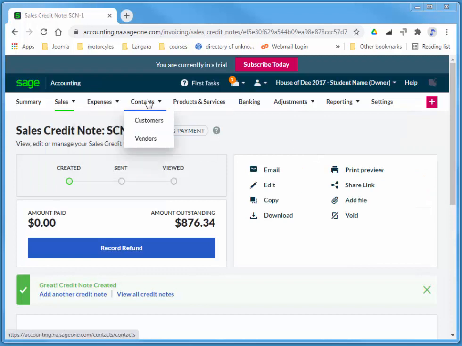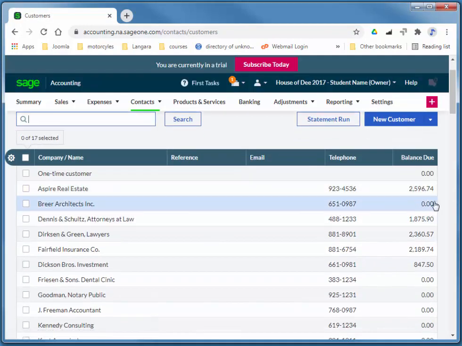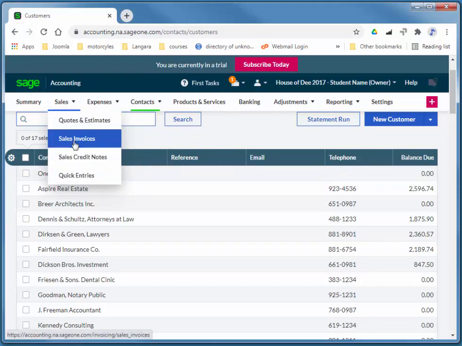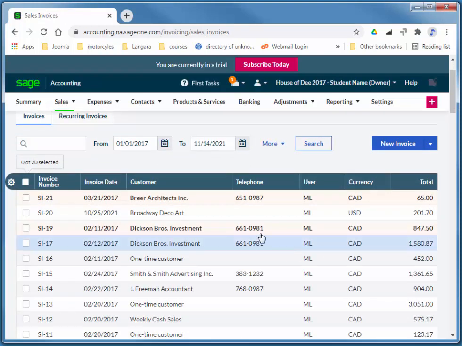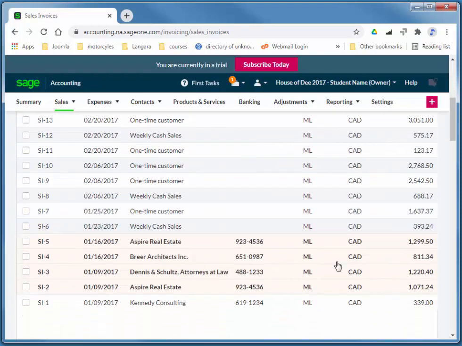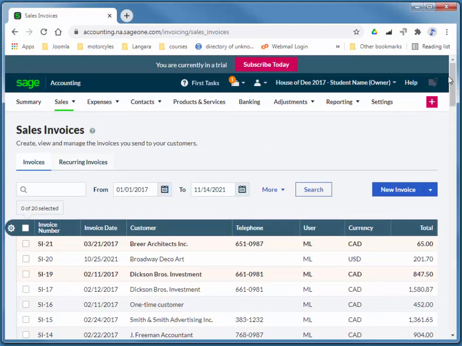Now if I look at my customers here, you'll see that Breer doesn't owe us any money. So what I just did there negated the amount owed. However, if I look at the invoices for Breer, we still see these amounts and they still show up as outstanding. So we want to clear those amounts from here so that we don't keep on trying to collect or create statements. So every time we create a statement, we don't want to create one for Breer because they've already told us they can't pay us.